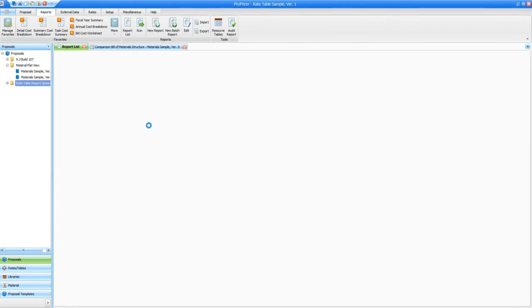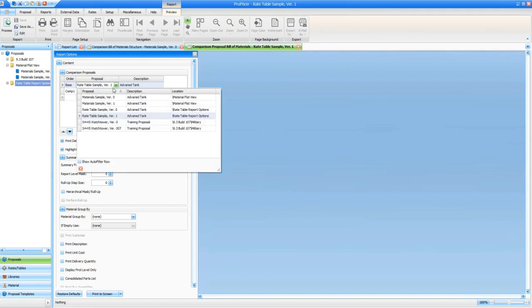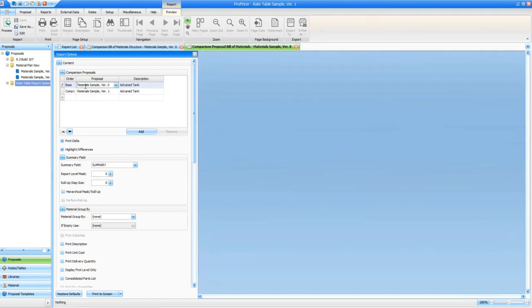This report does the same thing as the Comparison Bill of Materials Structure report, except it compares the bill of materials between two separate proposals rather than a proposal and a material library. So just to show you what this report looks like, I've made a copy of the material sample proposal with some slight changes. I'll select the proposal here as the comparison proposal, click Print Delta, and highlight difference in the report options, then run the report.